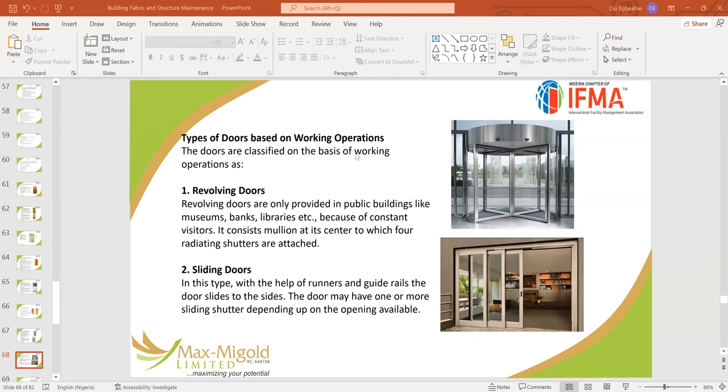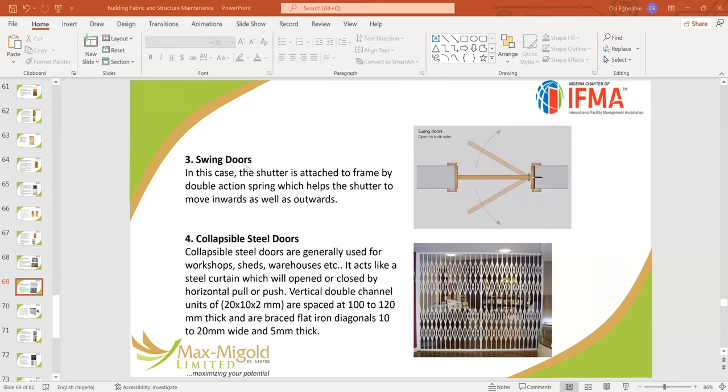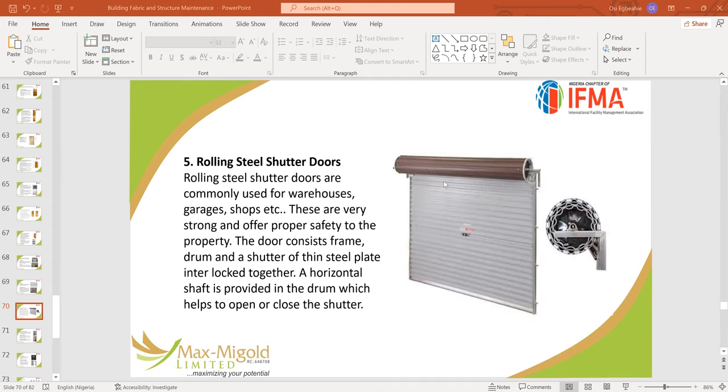Types of doors based on the working mechanism. You have the revolving door, like this one you see in the major offices. You have the sliding door, we already know that. You also have the swing doors, either single or double swing. You have the collapsible steel door, we are used to that, like the picture you're seeing here. And then we have the roller shutters that we use for storefronts, which we're also used to.